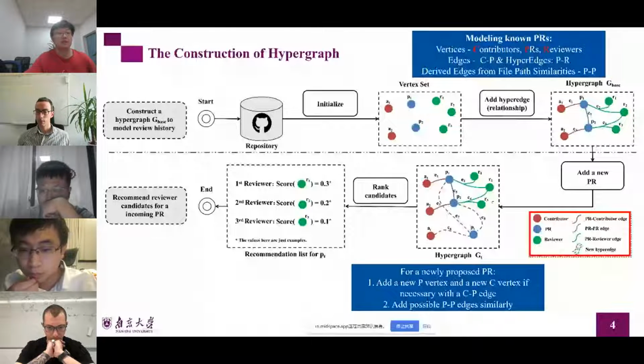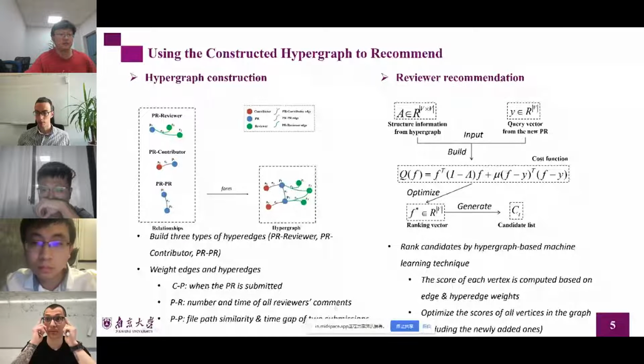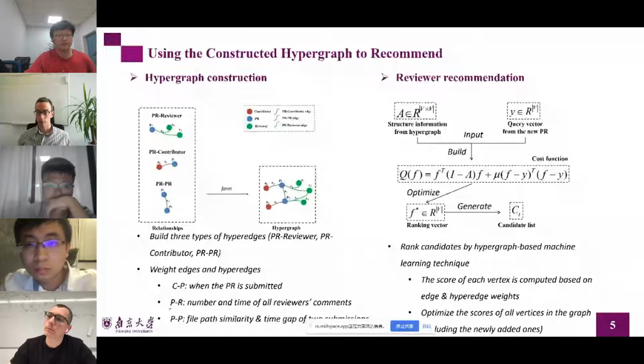So with the constructed hypergraph, we need to weigh the edges and the hyperedges. We basically consider three factors. The first is between the contributors and the pull request: when the PR is submitted. Between the pull request and the reviewers is the number and time of all review comments. And between each two pull requests is the file path similarity, along with the time gap of the two submissions.